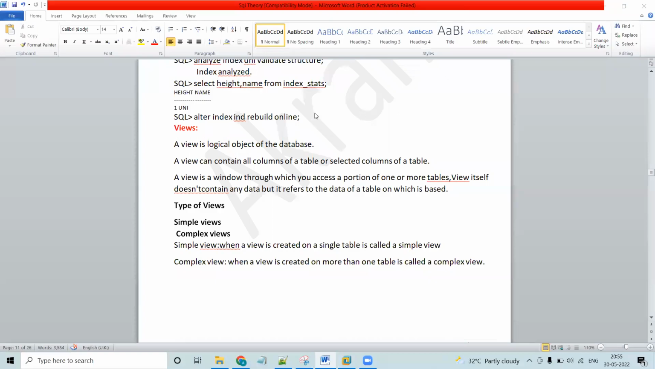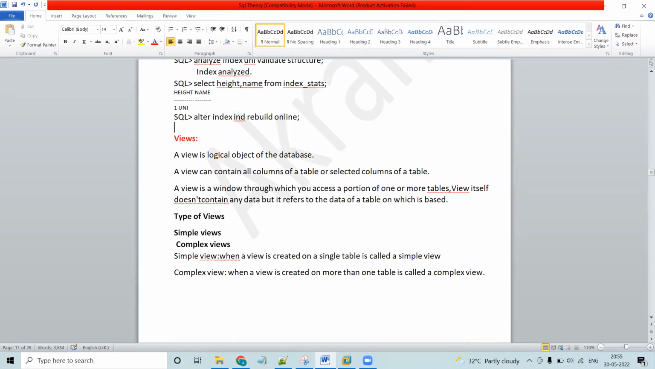So today's concept is views. It's a very small concept. What exactly is a view? A view is a logical object of a database. A view can contain all columns of a table or selected columns of a table.